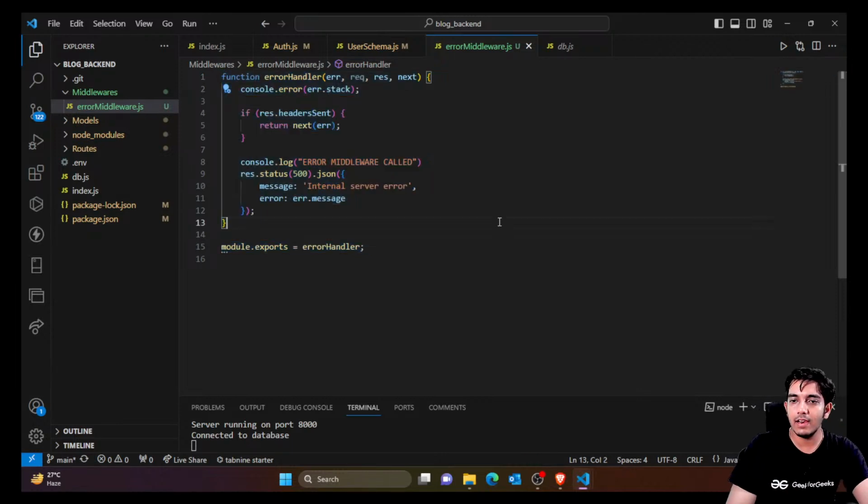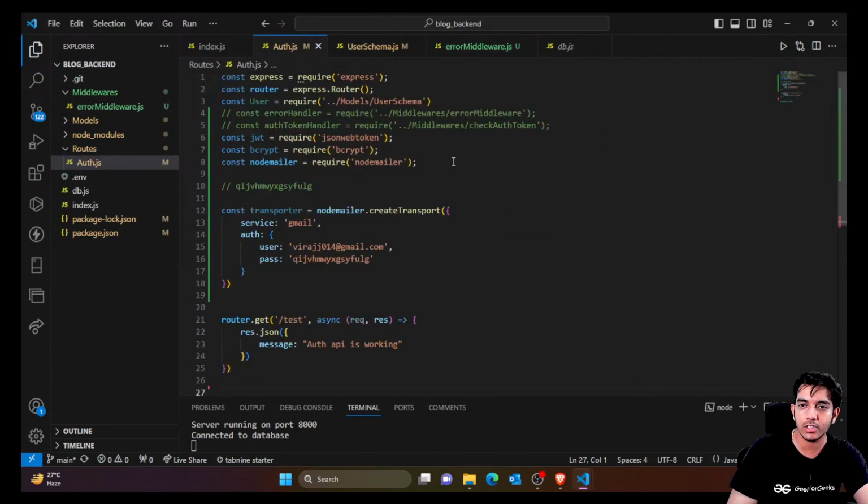Right. So now what we are going to do is we're going to use this middleware. Okay, so let's go to author.js, and here we have to just import it. So I'm just importing it from here, and I think there is no issue here. You can see everything is fine. Okay, so we have imported this middleware.